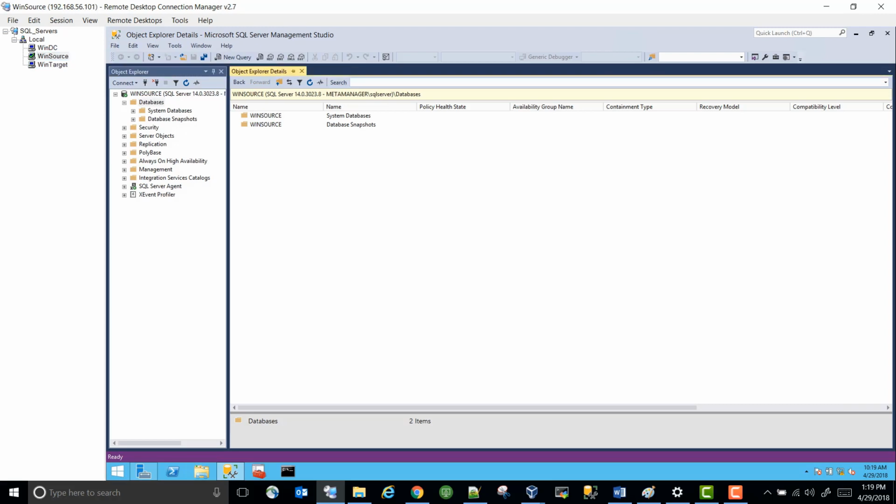Let's connect to the servers. This is my source server. I named it accordingly just for the sake of convenience. I have nothing installed. I haven't created any user databases here. So let's go through this server.